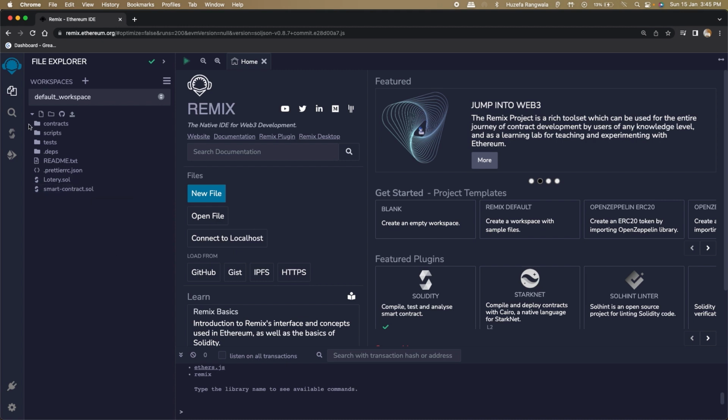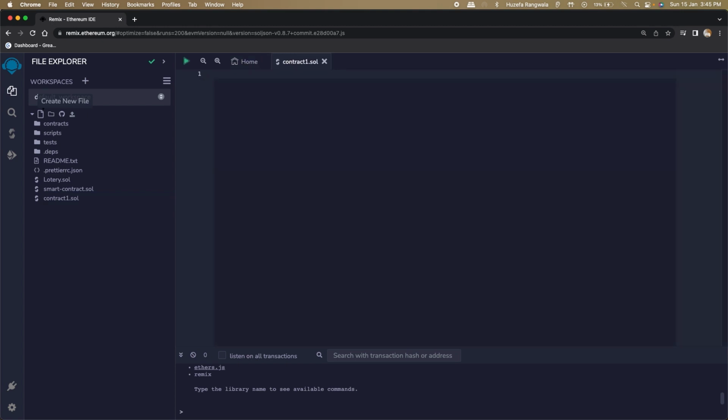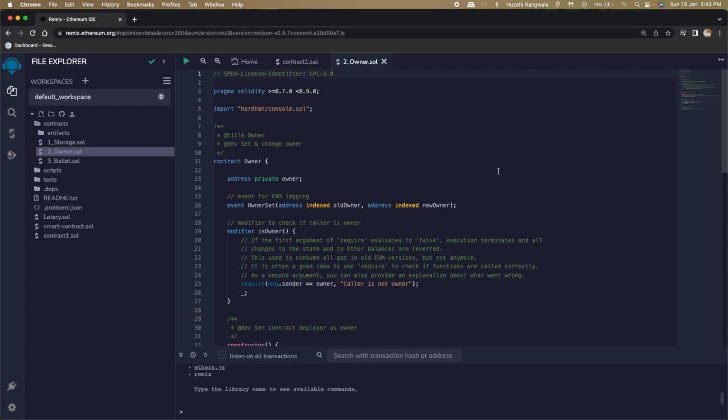To create a file, you can click on this new file and write a contract over here. A Solidity file comes with a .sol extension. Now, let's have a quick glance at how the file looks. We'll go through in detail in each of the videos how it works. This is my first video, so let's start with a basic understanding of how a Solidity program looks like.